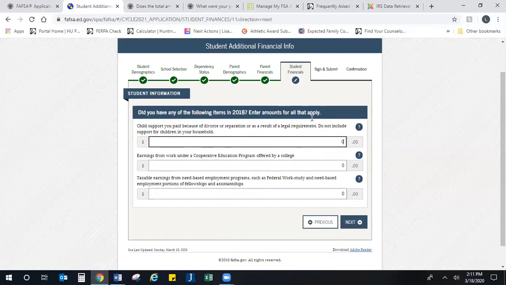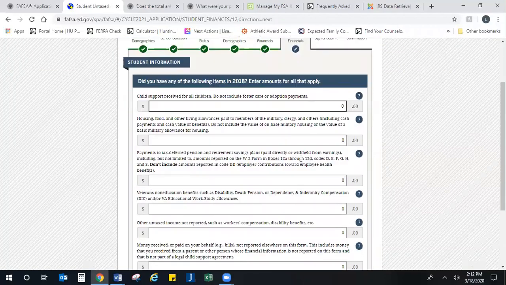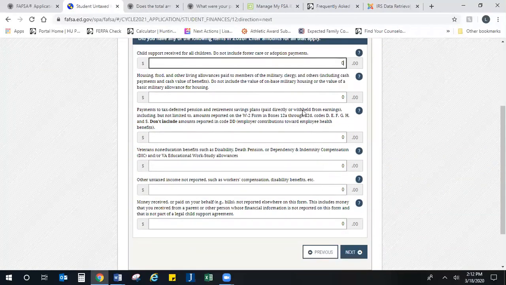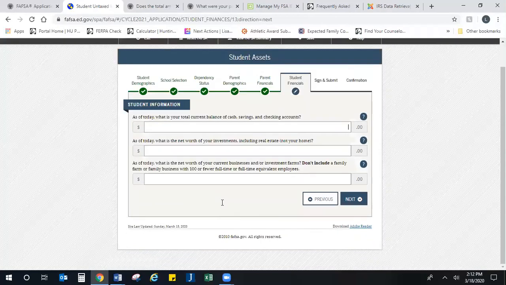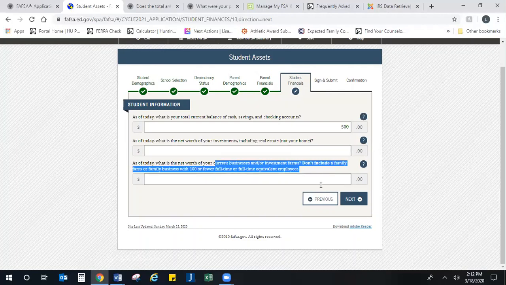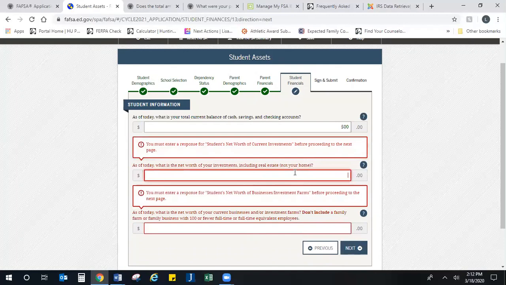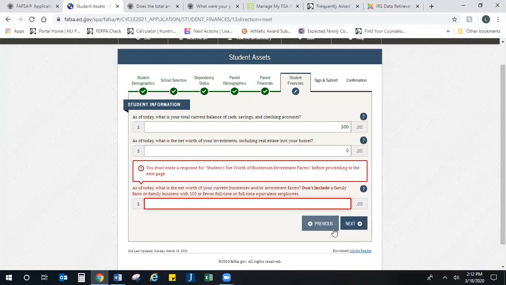And then again, we're going to get those same number of questions. For nearly all of our students, these will be 0 if you are coming right out of high school. But do read them. If you did file taxes, do make sure that you look through these things to see if they do apply to you. And then it's going to ask, as of today, what is the total current balance of cash? So Helen has $500, let's say, in her bank account. She does not own a home, and she doesn't have any business and investment farm net worth. So it's going to make us enter zeros here. That's why those little red boxes pop up.